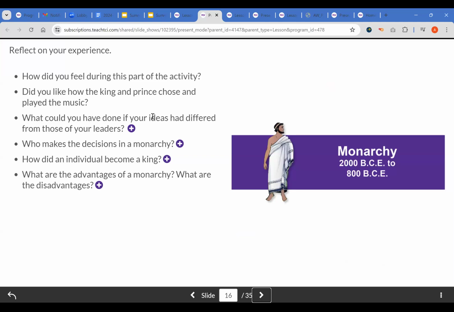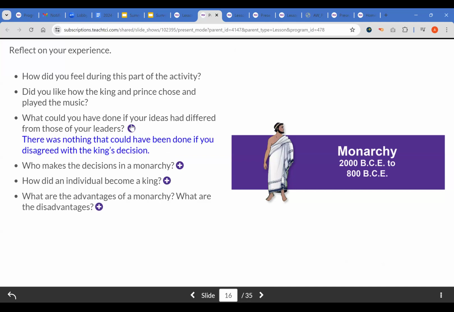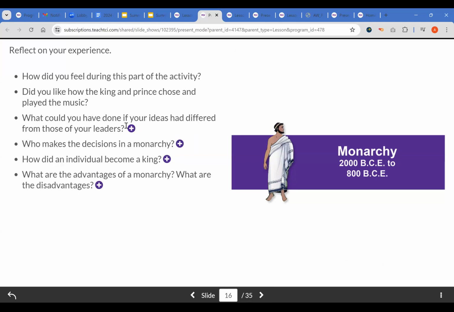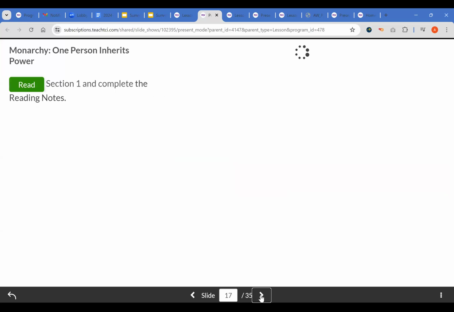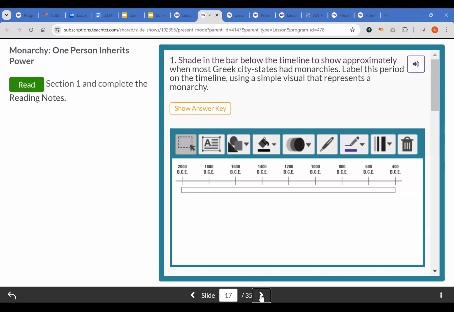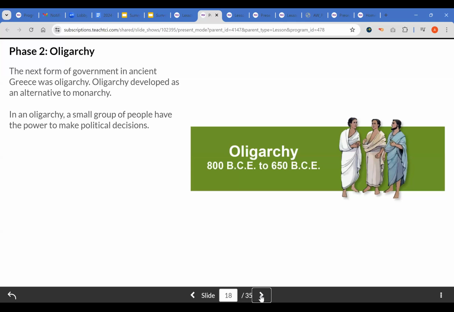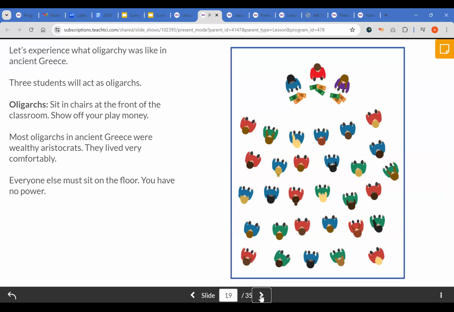But the whole thing about this is you get to reflect. So how did you feel? What could you have done if your ideas had been different from those of your leaders? Nothing. And so then we go into an oligarchy. I mean, a monarchy, one person inherits power. Oligarchy, it's a group. You go through the same thing, but with an oligarch.